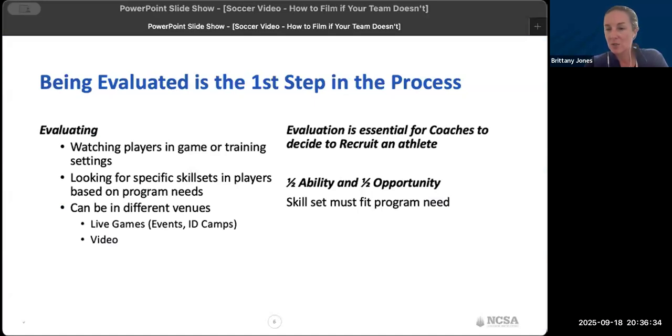And there are a lot of ways for coaches to evaluate you, right? They can come to your training sessions, they can come to your games, they can see you play in film, they can watch full games, they can watch highlights, they can see you at camps. But the big thing is being evaluated, having your skill set seen is the first step. We need coaches to evaluate us. The more coaches that evaluate you, the more opportunities that open for you.